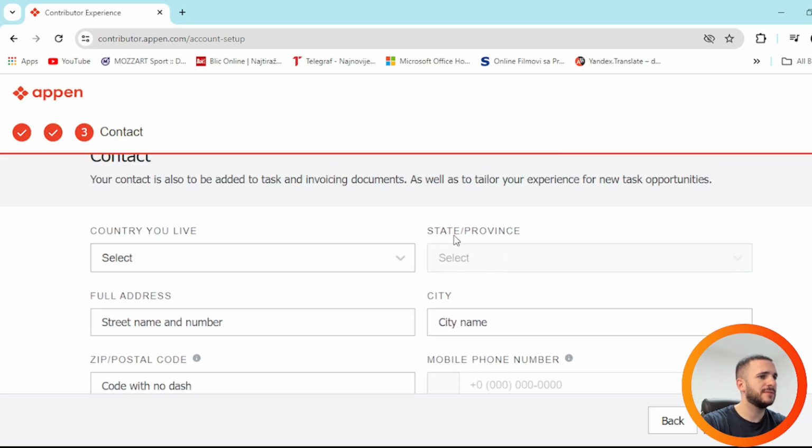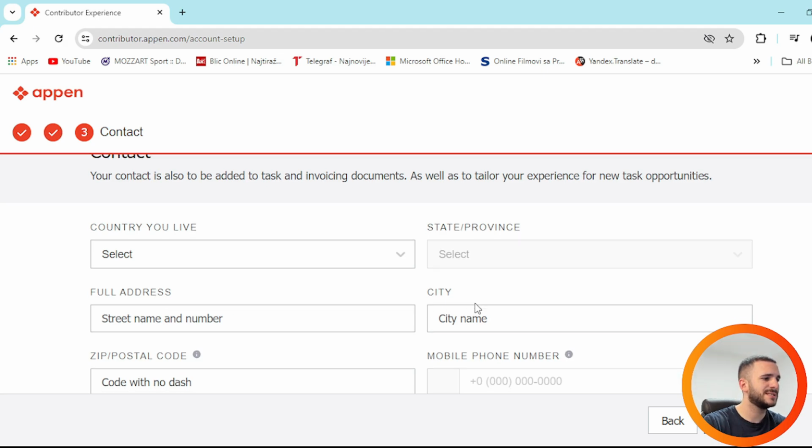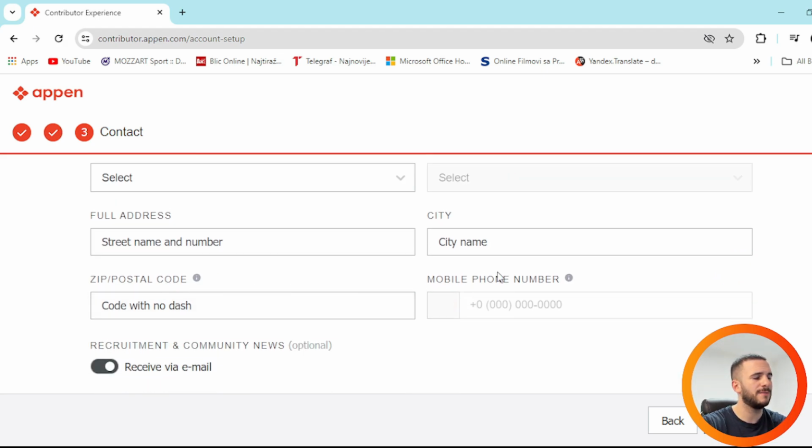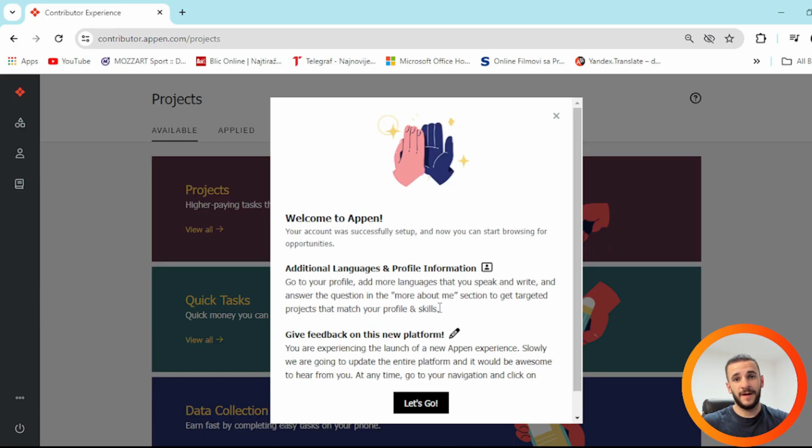Select the country you live in, state, province, full address, city, zip or postal code, mobile phone number, recruitment, community news, and everything, guys. You can check it out. So see you in a second. And finally, we are here. Yes, you can check it out, guys.